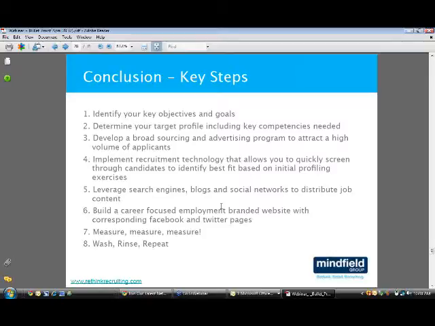Look at implementing recruitment technology that allows you to quickly screen through candidates to identify best fit on initial profiling exercises. So once you get clear on that profile, make sure you incorporate it right into your overall recruitment technology screening steps. Leverage search engine blogs and social networks to distribute your job content. I would highly recommend, if it's simple to push your jobs out to a new site or post your jobs, 100% do it, because what that does is it helps your search engine rankings.